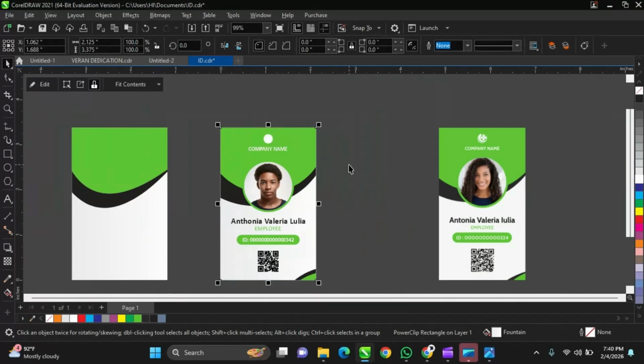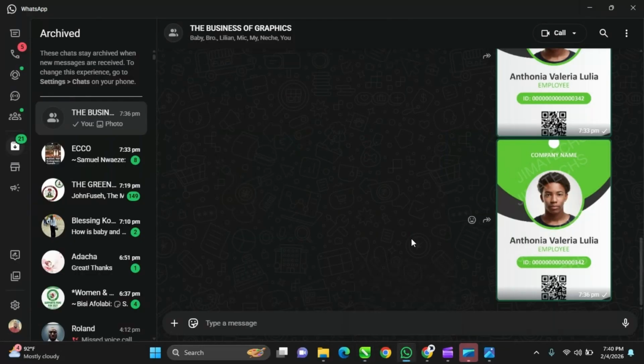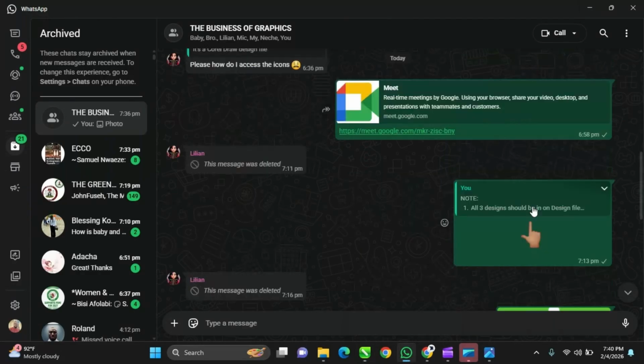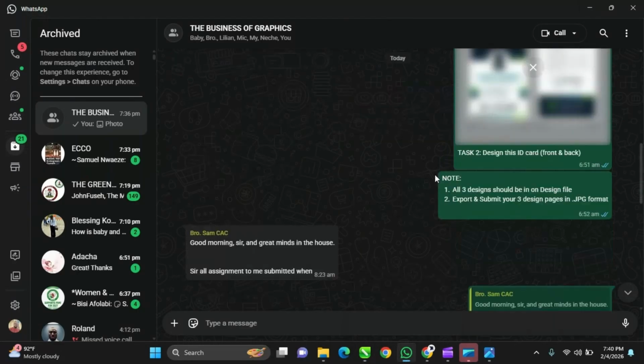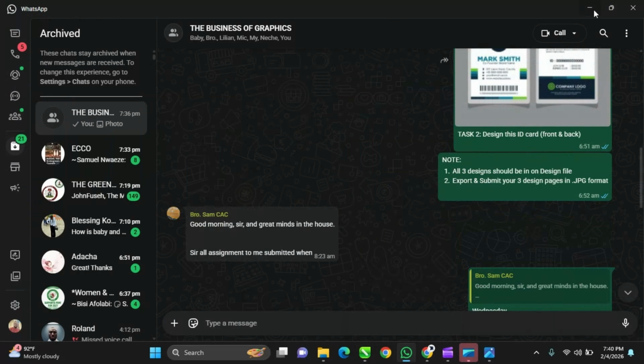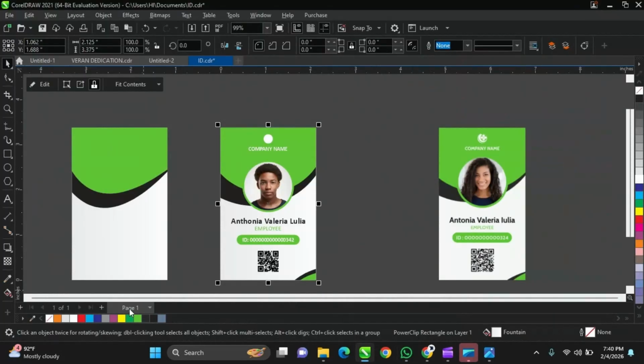Maybe I should mention another thing too. I mentioned that all three designs should be in one design file. You can do that now. That one is just creating page one, page two, page three.